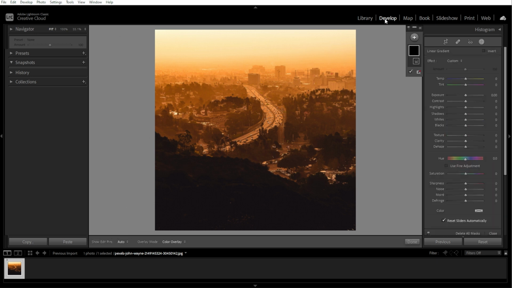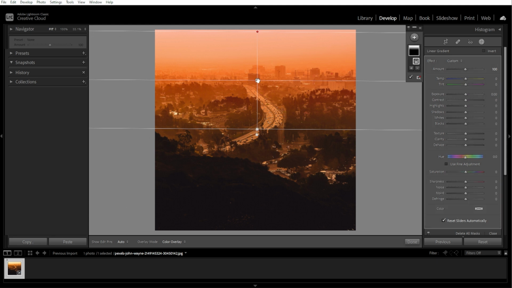Now we're going to apply the filter to your image. To do this, click and drag from one side of the image to the other. For example, you can drag from the top to bottom to darken a sky.